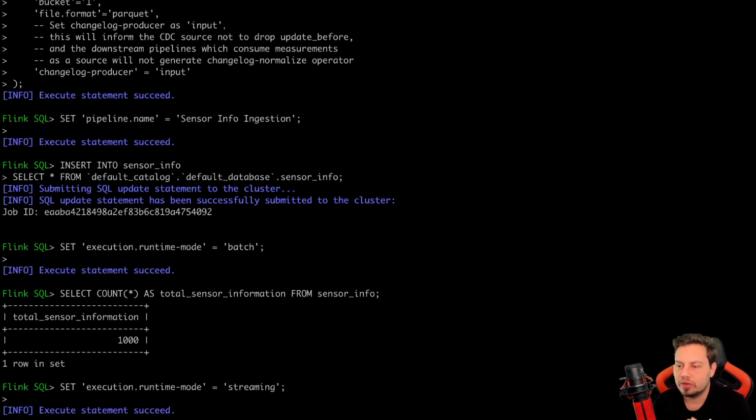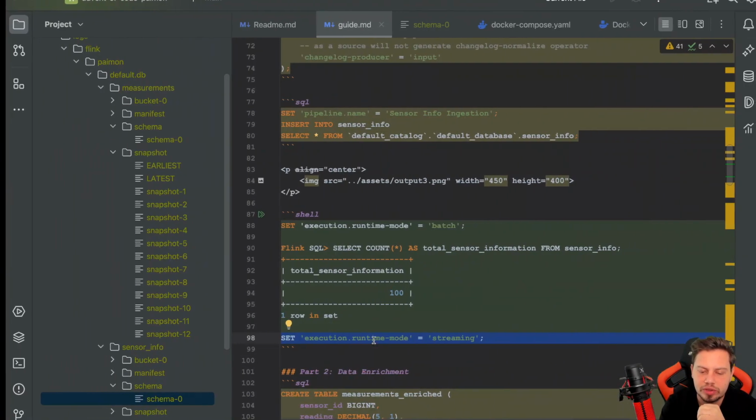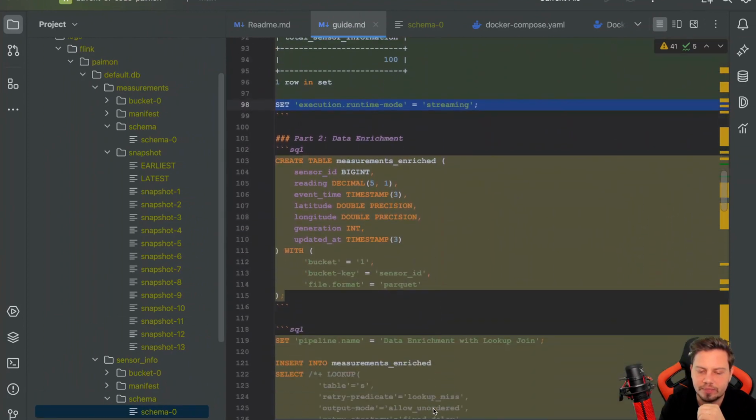So what we are going to do now is take the measurements we have, and run a lookup join to actually enrich the measurements with sensor information and create a new table that we're going to call measurements enrich. And as you can see now, we have the sensor ID and the readings from the measurements table, and we also have data from the sensor information. So let's go and create this new table now.